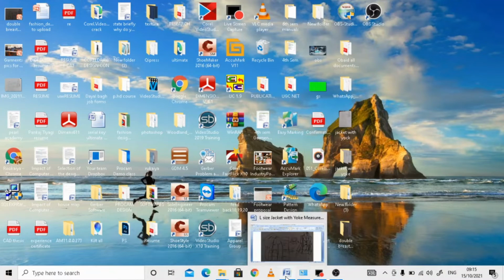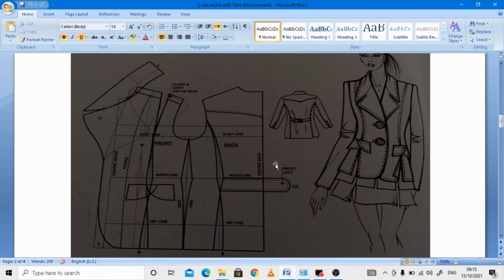So as you can see here, this is the measurement chart, and this is the article which we will design in this class. This is the draft, you can see on the left hand side. Same as this draft, we have to design with the help of PDS of Gerber EcoMark software. And after the complete design and manufacturing, it would look like the model you can see here.